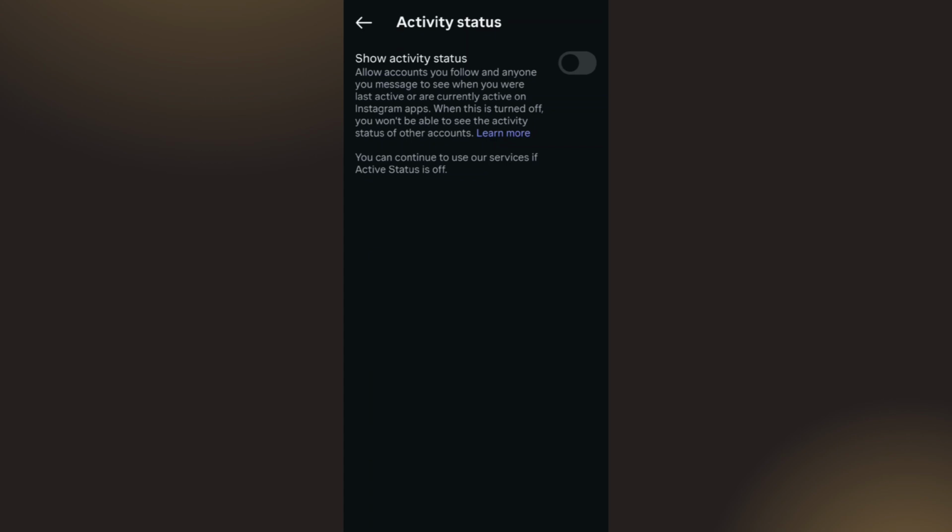Once it is off, people won't see when you are online, but you also won't see theirs. So this is how you can turn off your active status on Instagram in 2025.